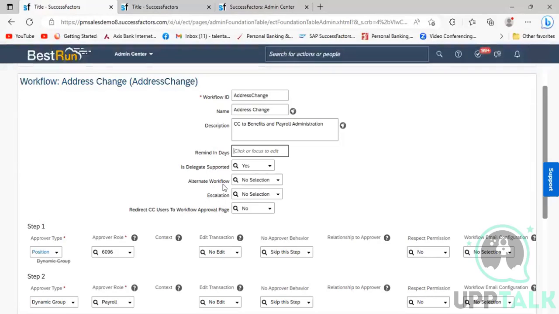Then comes the alternate workflow. What is generally the alternate workflow? The alternate workflow will be triggered when you select an alternate workflow and the particular action has a future date.